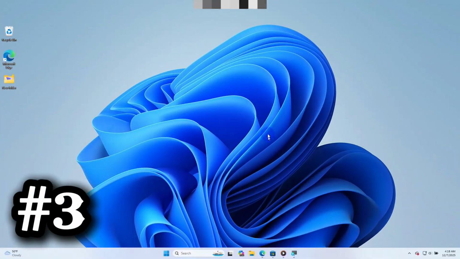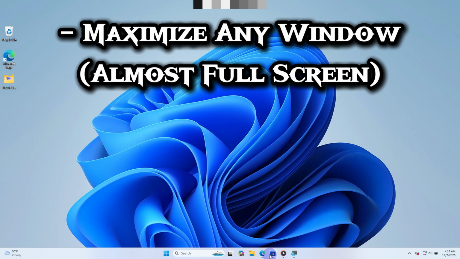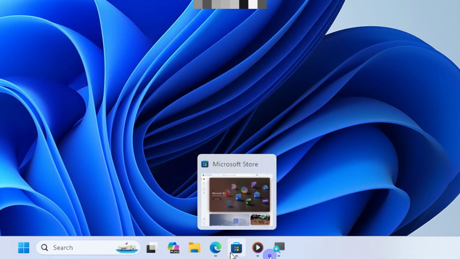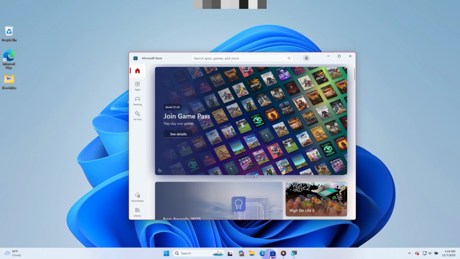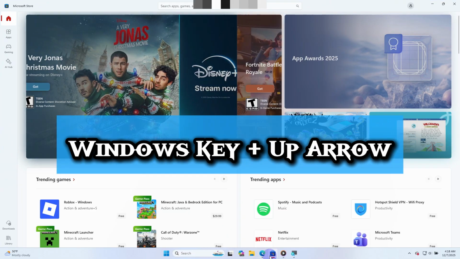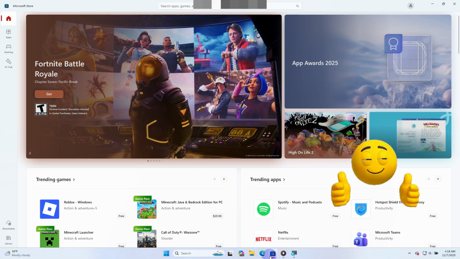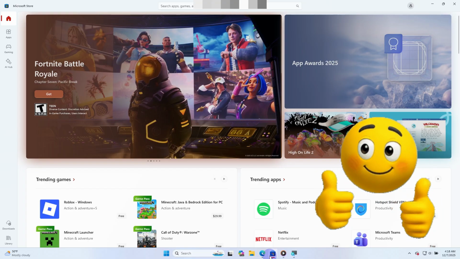For our third and final shortcut, it maximizes any window, almost to full screen. Now, if the app doesn't support true full screen, you can still make it fill your entire desktop with this shortcut. Press Windows key plus up arrow key. This maximizes the window and makes it take up the whole screen. It is not full screen, but it's the closest thing, and it works on every app.